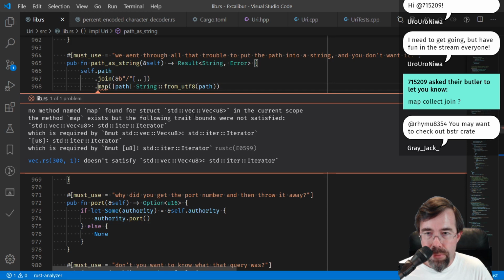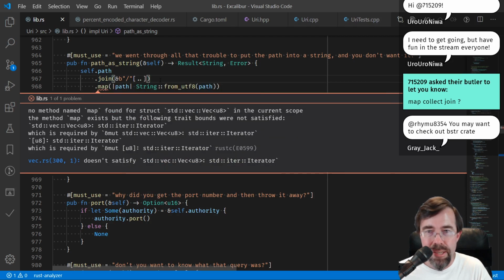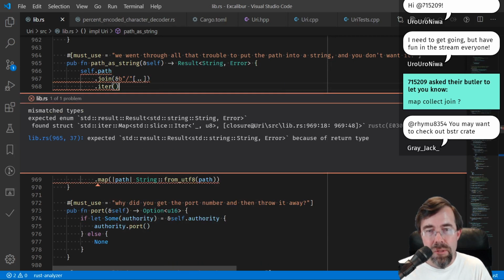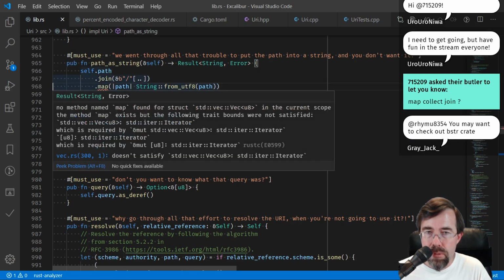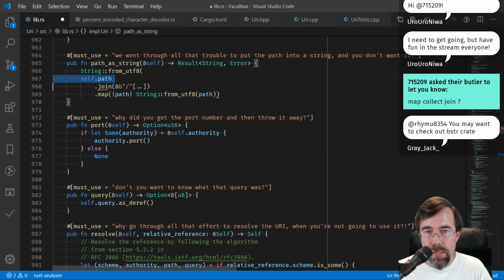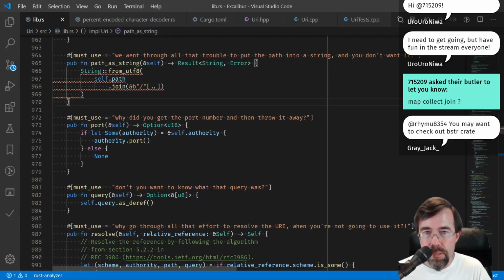No method named map for a... Oh, I need to iterate it, don't I? What does join give me? It gives me a Self as Join Separator Output, whatever that is. Do I need to iterate that or something? No. Oh, wait. This isn't doing what I thought it would do. I shouldn't do a map, should I? I should put this on the outside, and then do that. And just let from UTF-8 delegate it out, right?